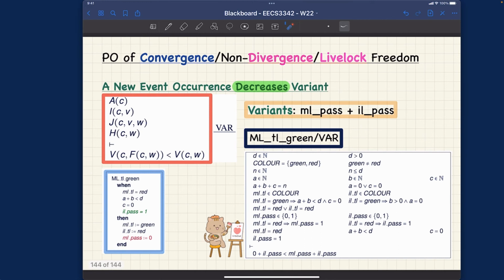Let me switch over here. And according to the VAR proof obligation, the pre-state value of the variant should be strictly larger than the post-state value of the variant. Let me write it down over here. So this is really the pre-state value, the pre-state evaluation of the variant. Of course, it depends on the values of ML pass and IL pass. On the other hand, to the left-hand side of the less than, that should be the post-state value.